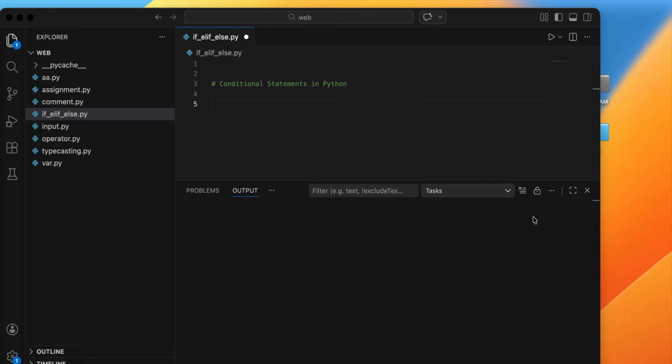In today's video, we are going to cover conditional statements in Python. The first one that we're going to cover is the if, else, elif statement. As you are aware, Python supports the usual logical conditions: equals, not equals, less than or equal to, greater than or equal to. These conditions can be used in different ways.